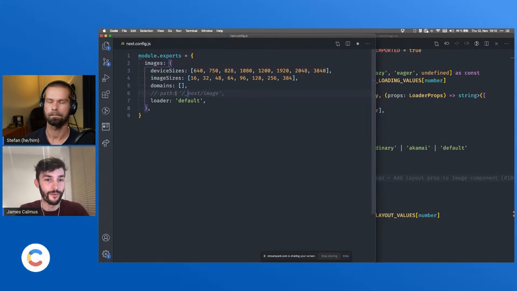And actually the thing that we're trying to do is on line 7, where we've got default as the loader. By the end of this hour, we want to get to a point where we've got Contentful in there and it's making a difference.